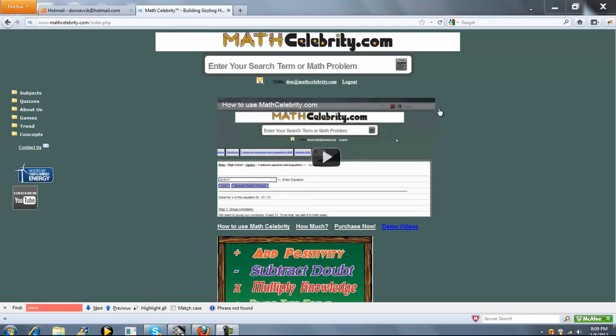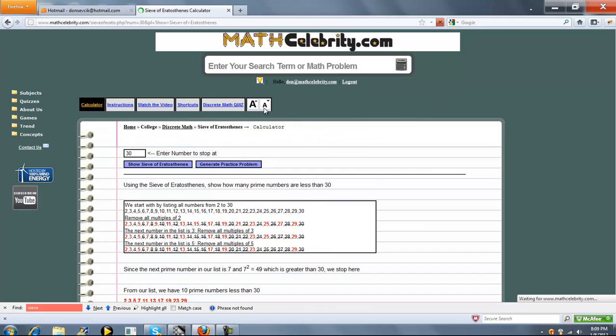This is the Sieve of Eratosthenes calculator for mathcelebrity.com. There's a couple ways you can get there. You can type Sieve of Eratosthenes, or you could type something like Sieve of Eratosthenes 30. Press the calculator or return key.